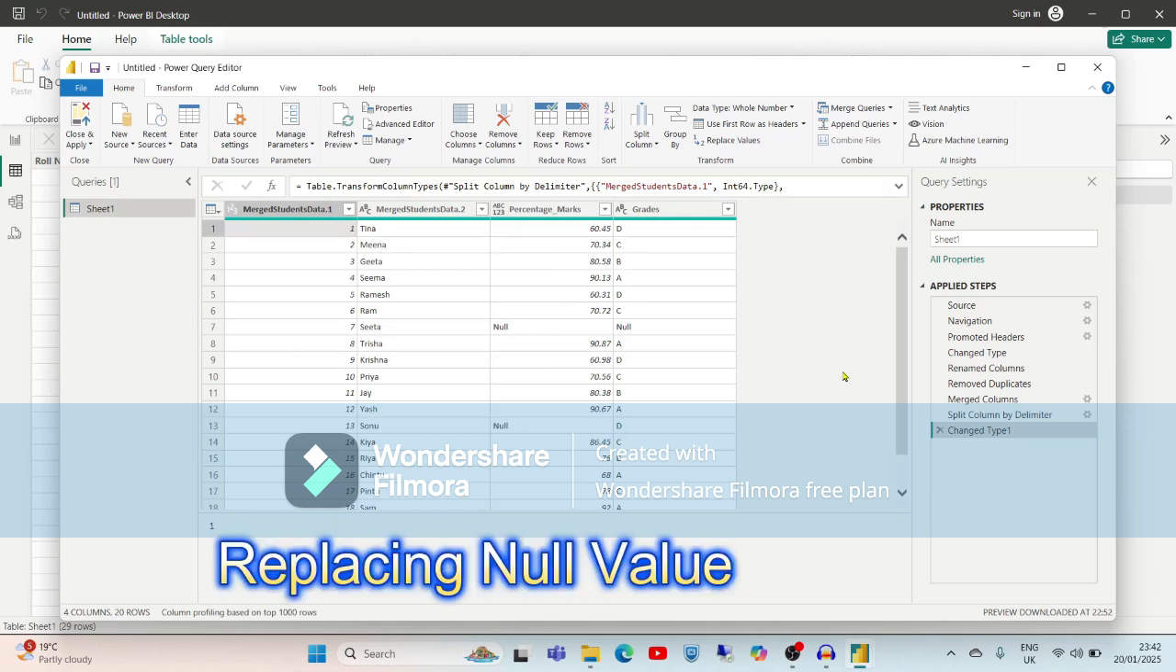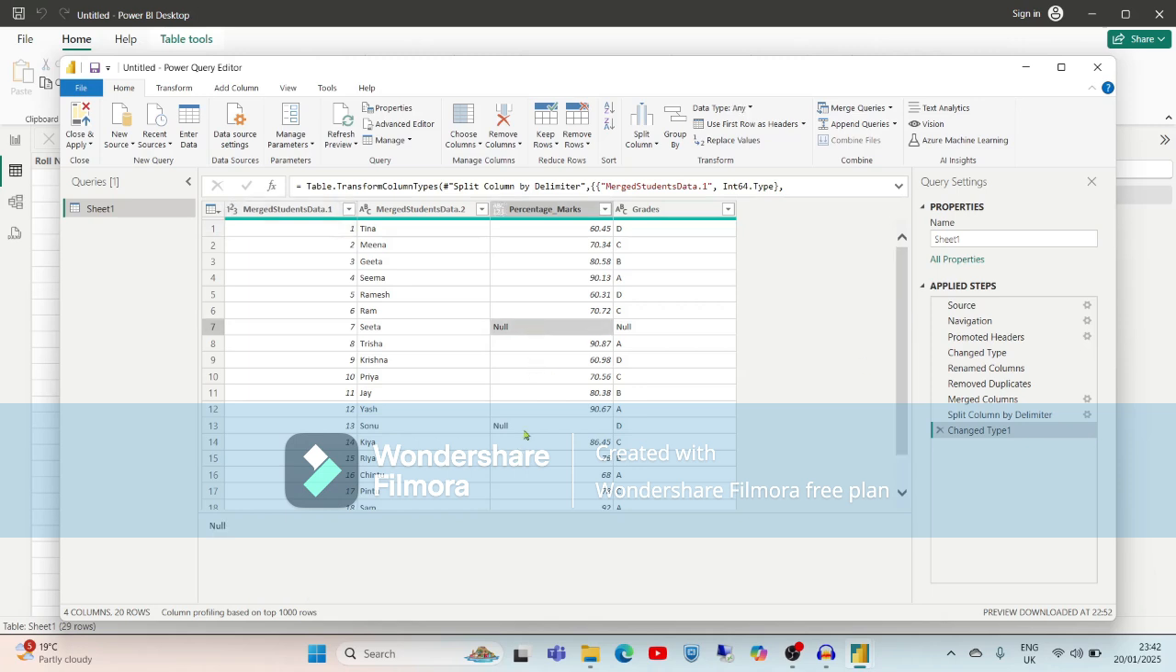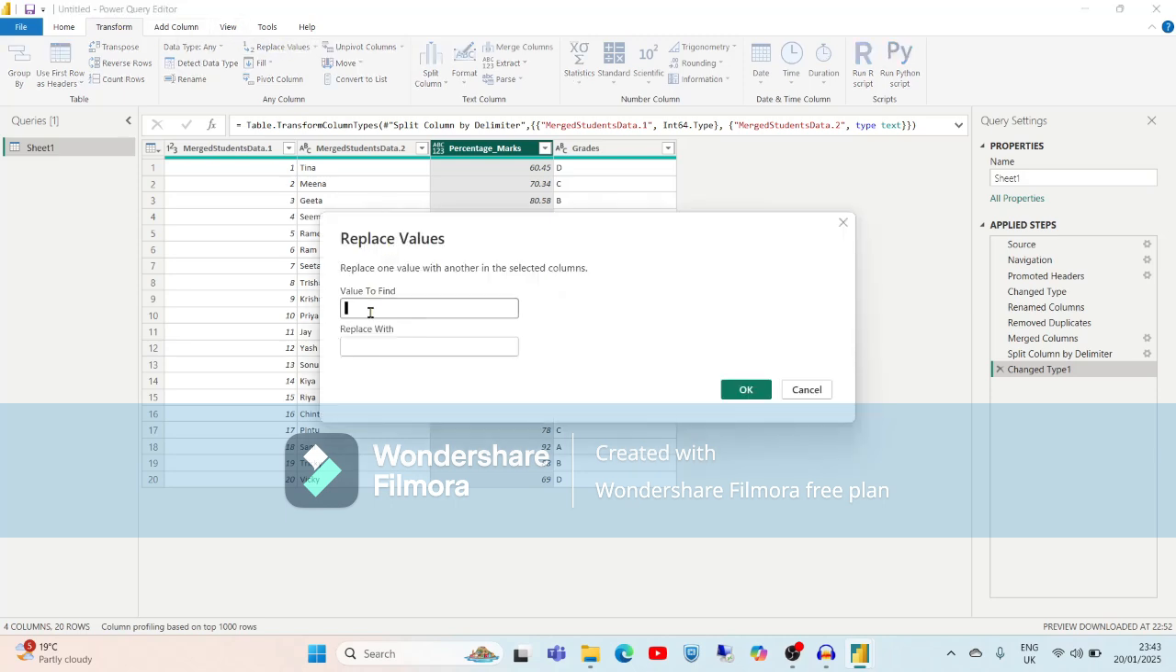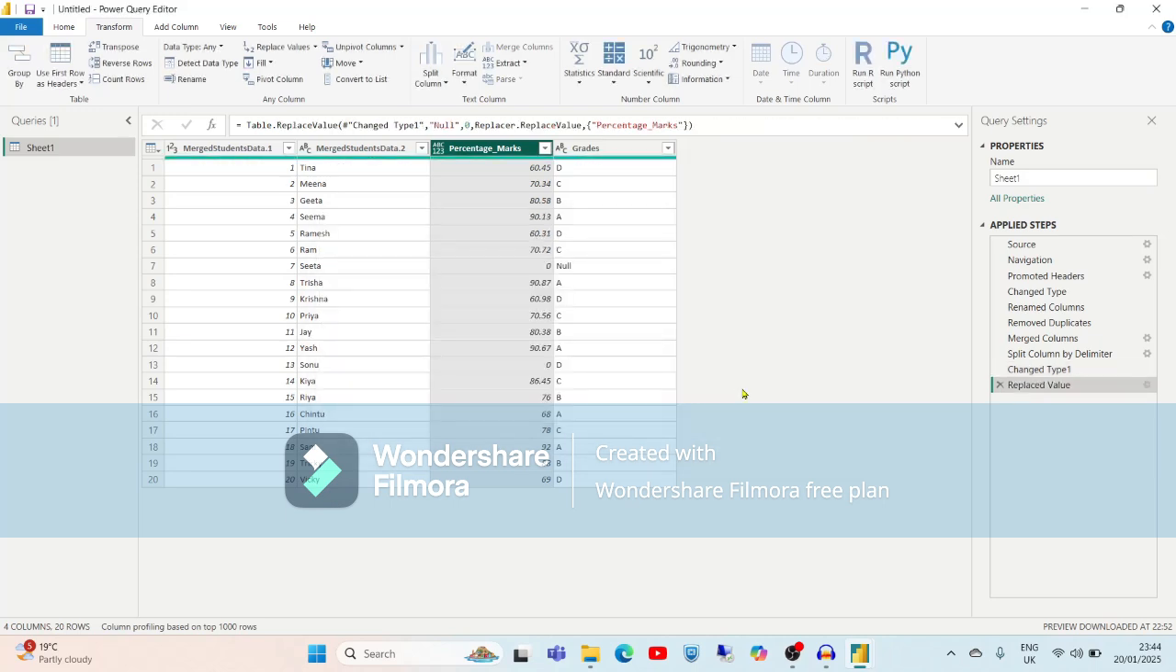So next task is replacing null value. So here I have kept some values as null so that we can perform the task removing the null value. Here I will select the column percentage marks. Just single right click. Just select the columns. Again in transform tab, select the replace values. And here instead of null, I want to give value as 0. Just select OK. And here instead of null, 0 is placed here.